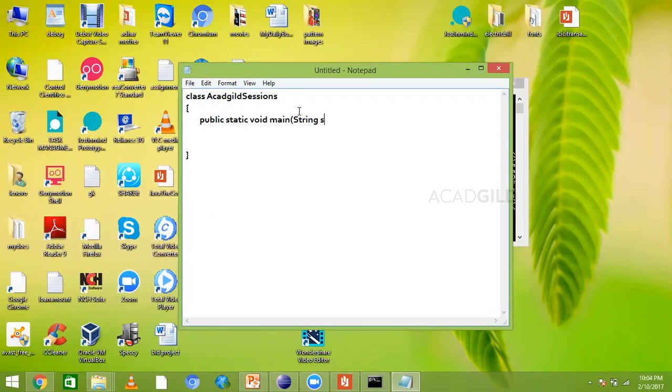And JVM always approaches from this main method. If there is no main method in a class, it will never execute. It shows you a blank. There are no values, or there is no class file.